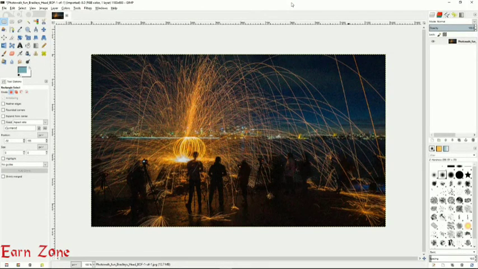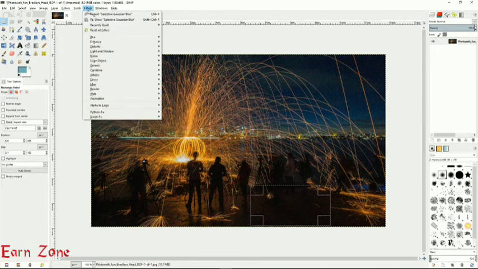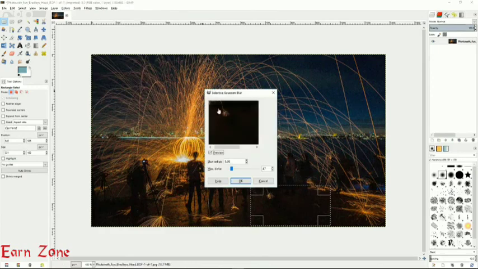Just like our previous tutorials where we've shown you how to reduce noise, we can select part of the image that we want to remove the noise from. As you can see here, I have a selection. Then go up to Filters, Blur, Selective Gaussian Blur. And in that, you want to select where the delta is.